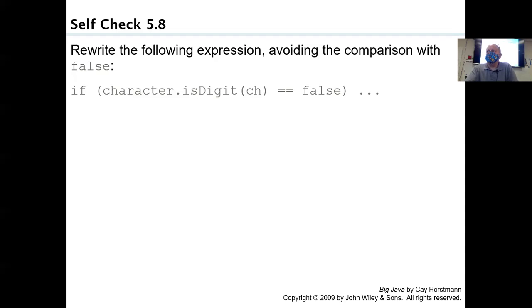Rewrite the following expression, avoiding the comparison. How would you rewrite this if you don't want to use the equality operator? Well, this one's kind of hard. You're trying to see if it's not a digit. Say you want to make sure that the first letter is not a digit. How can you do this a simpler way?